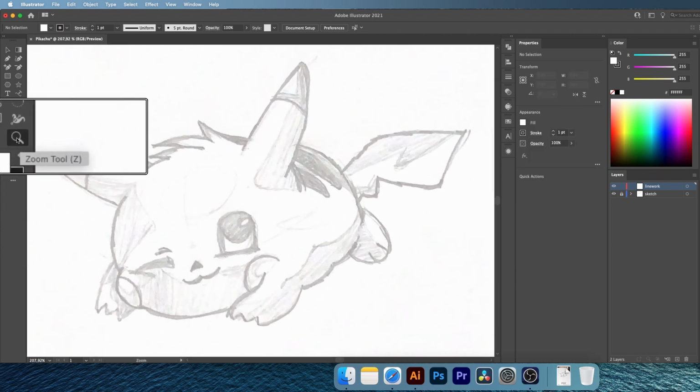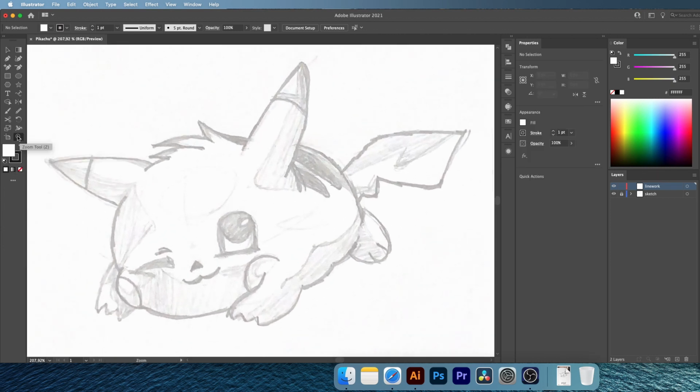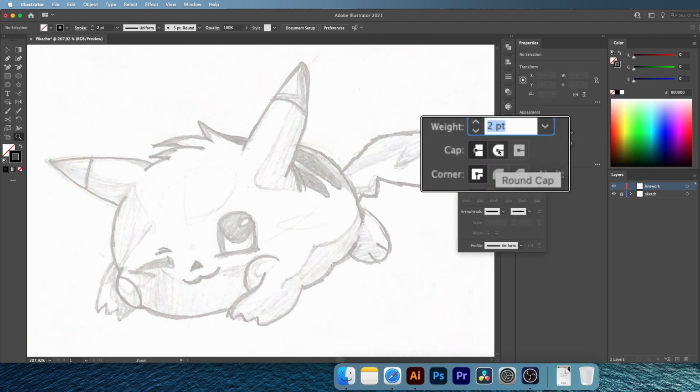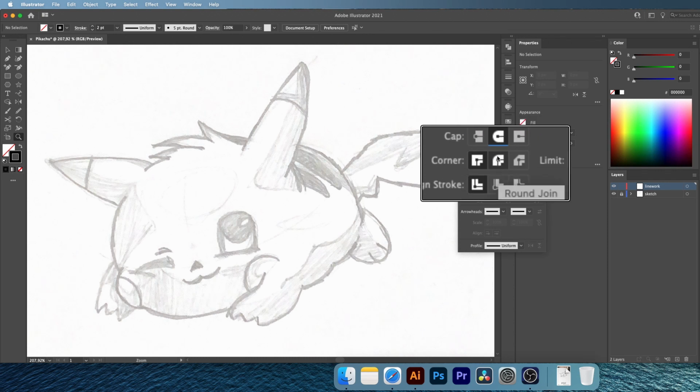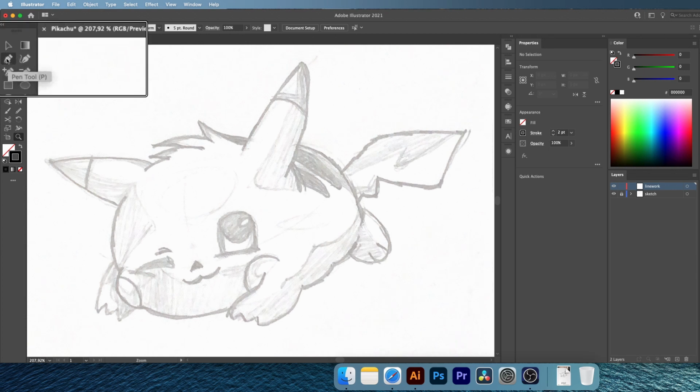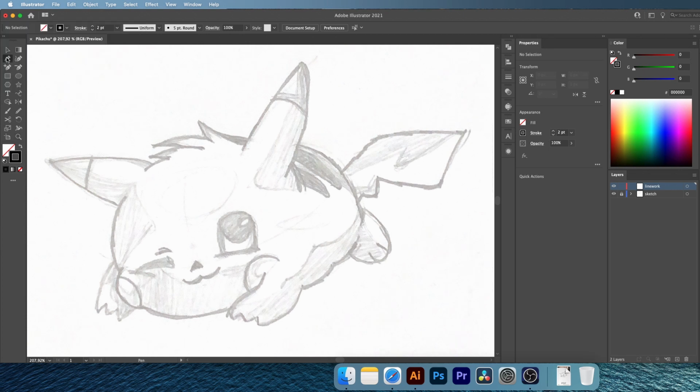Select Zoom tool so you can zoom in and out the artboard. Select No Fill and change the stroke to black. Make sure to check the round cap and round join boxes. Select the Pen tool. Click once to create an anchor point.